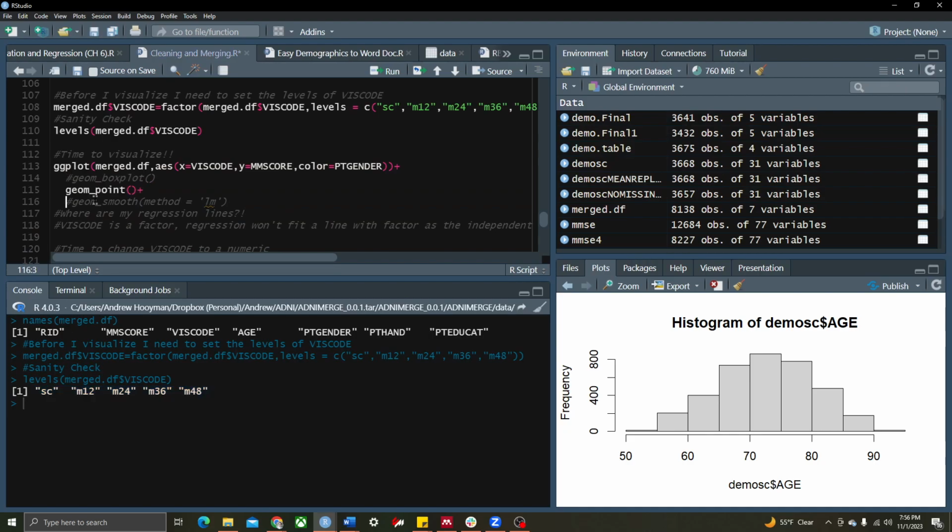What I had intended to do was to visualize this as a scatter plot across all my visit codes with my total MMSE score on the y-axis, and then the color of my dots and my regression lines coded as gender. So the dots and the regression lines would be one color depending on if it was male or female.